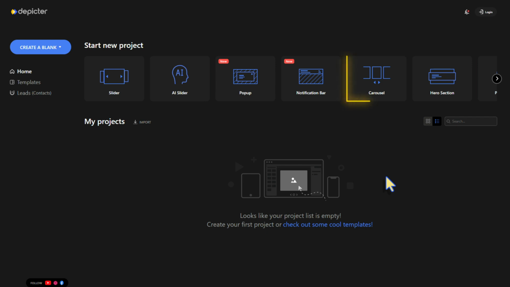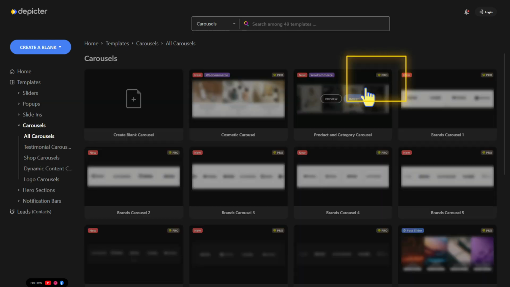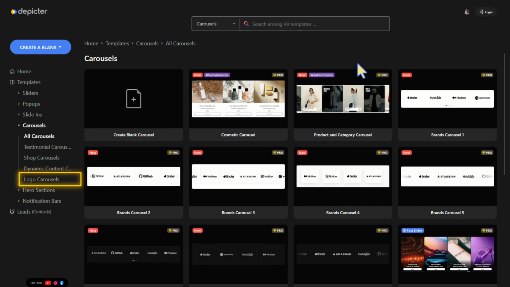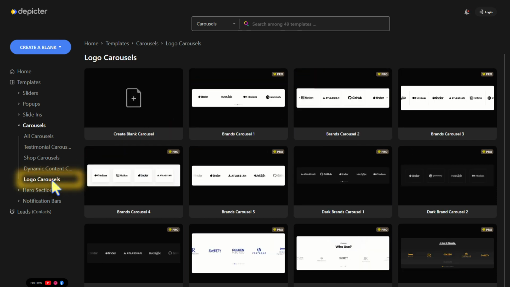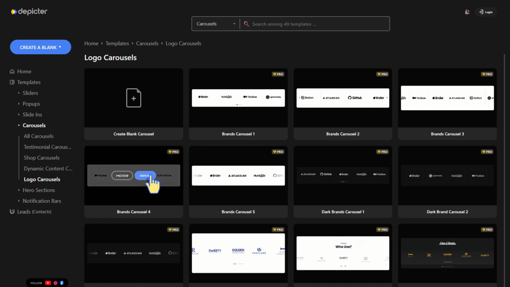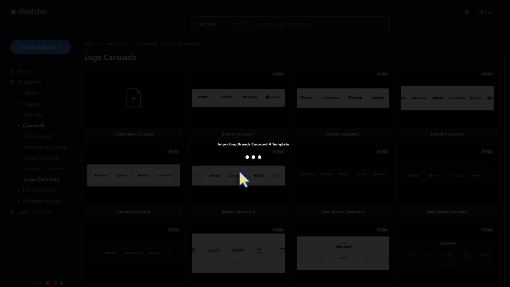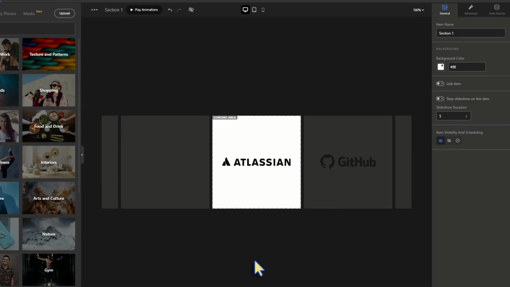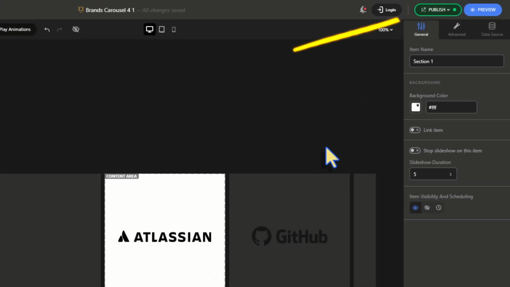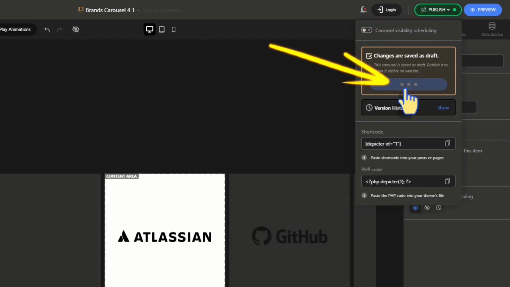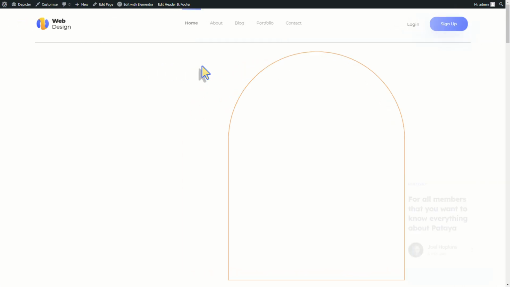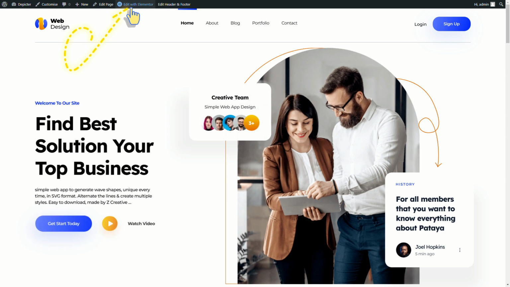In Depicter dashboard, head to the Carousel category and choose the Logo Carousel subcategory. Choose one of the ready-made templates and import it. I won't be making any changes, so let's publish. Go to your websites and click on Edit with Elementor.